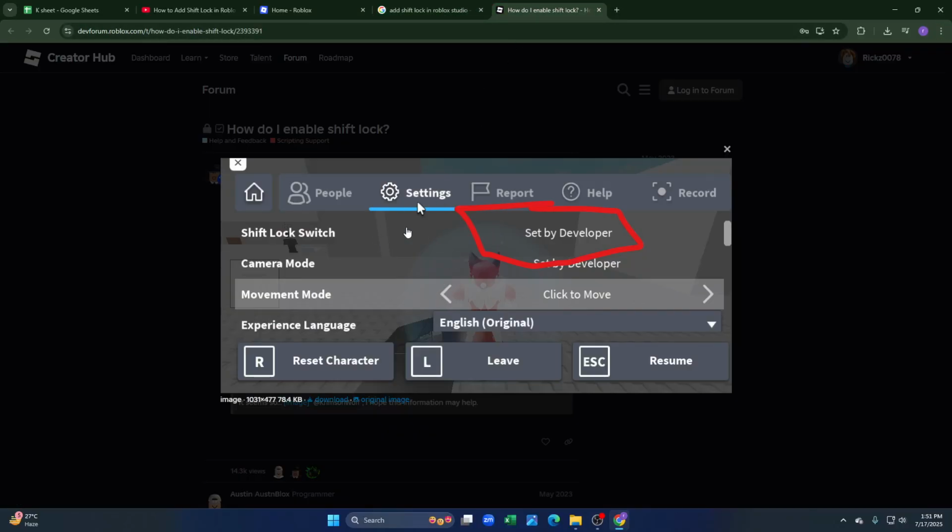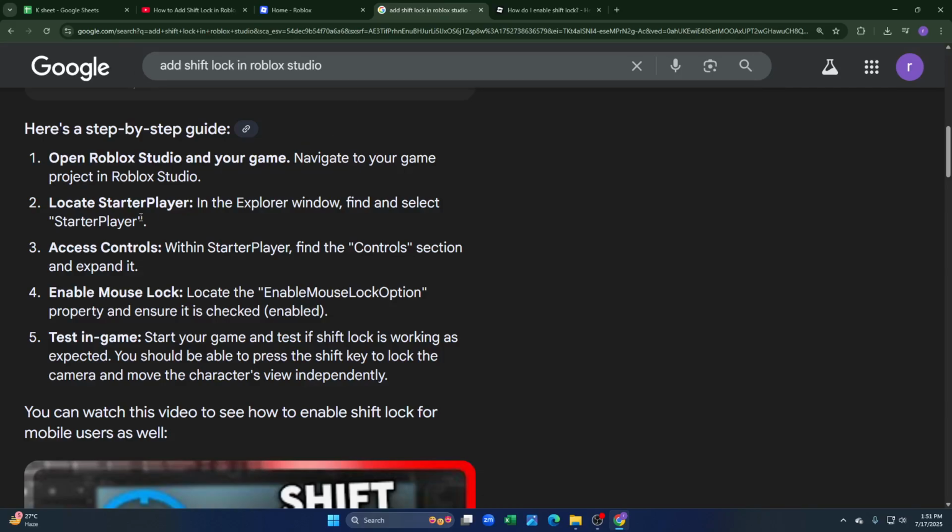As you can see, when you open Roblox Studio, you can click on settings and click on set by developer, and as you can see this option here, you can just open Roblox Studio and your game, and navigate to your game project in Roblox Studio and locate StarterPlayer.